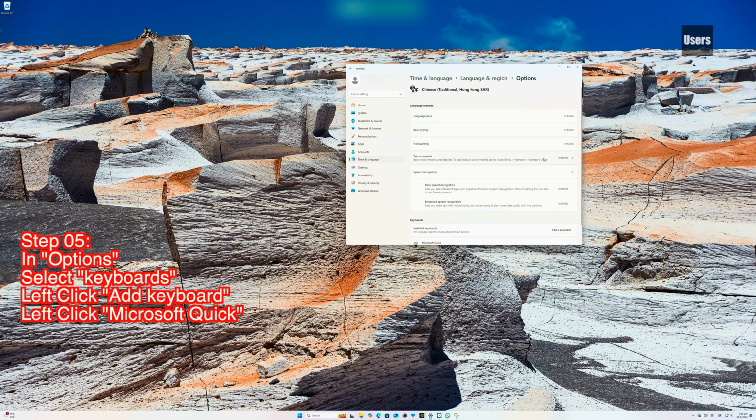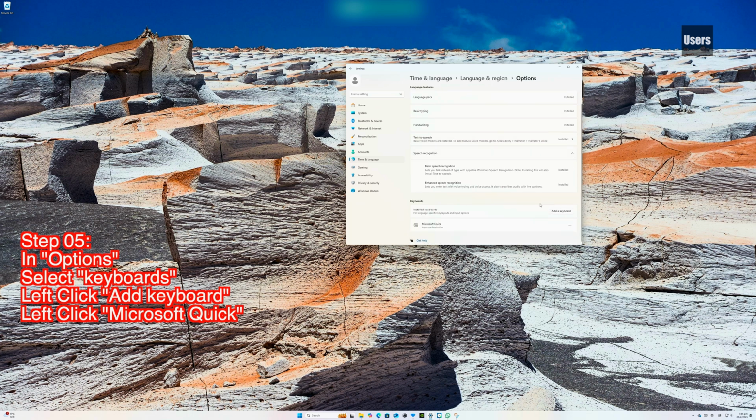Step 05. In Options, select Keyboards. Left-click Add Keyboard. Left-click Microsoft Quick.